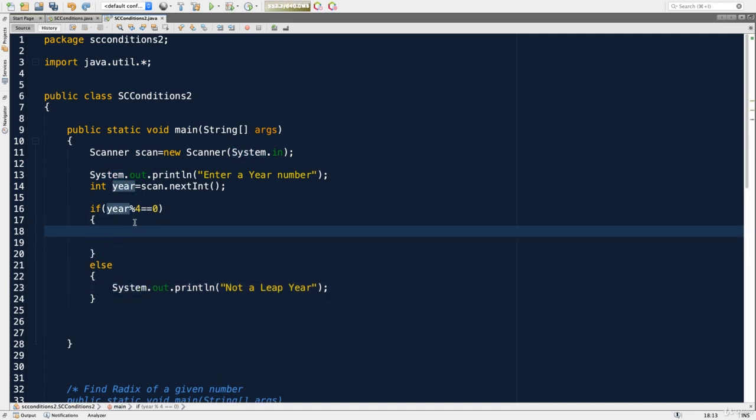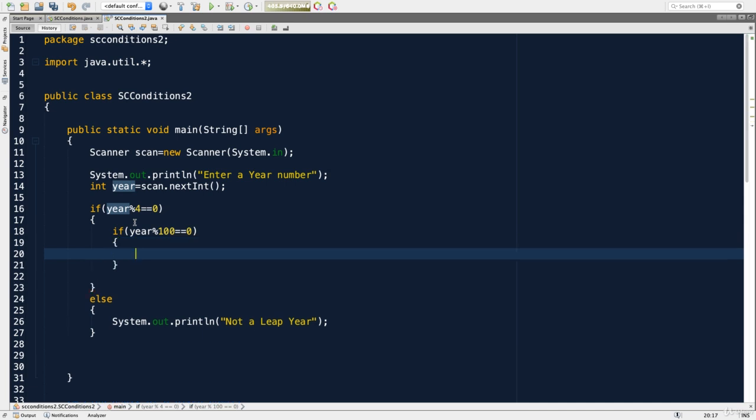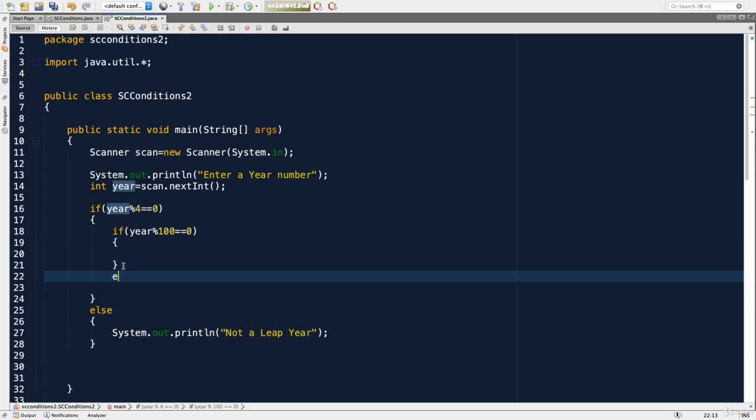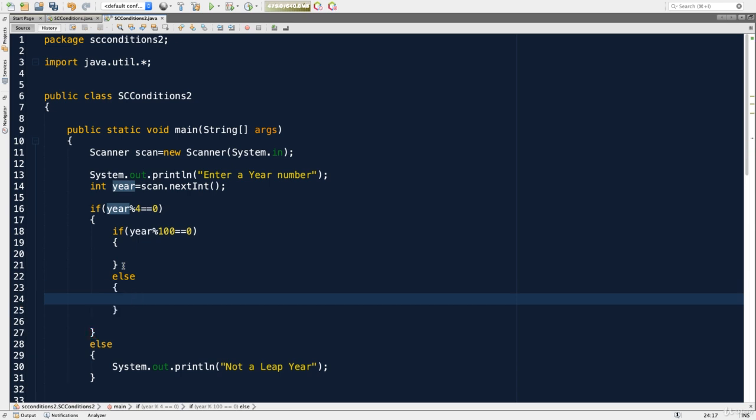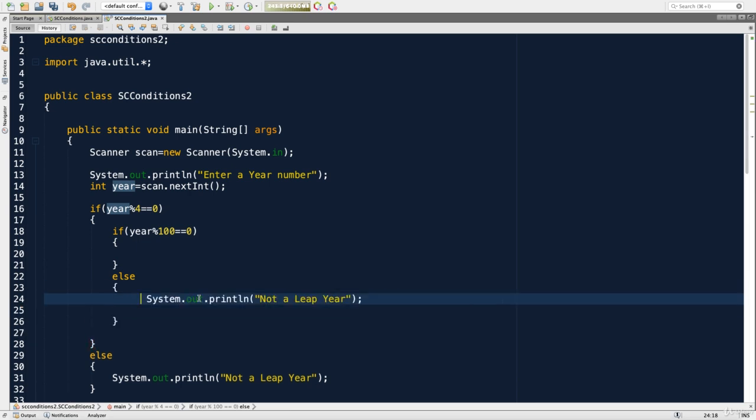Then I have to check if a year is exactly divisible by 100. If it is exactly divisible by 100, then it may or may not be a leap year. We can't say. If it is not divisible by 100, then definitely it's a leap year. So I will paste it here. Yes, it's a leap year, if it is not divisible by 100. So I wrote it in the else part.